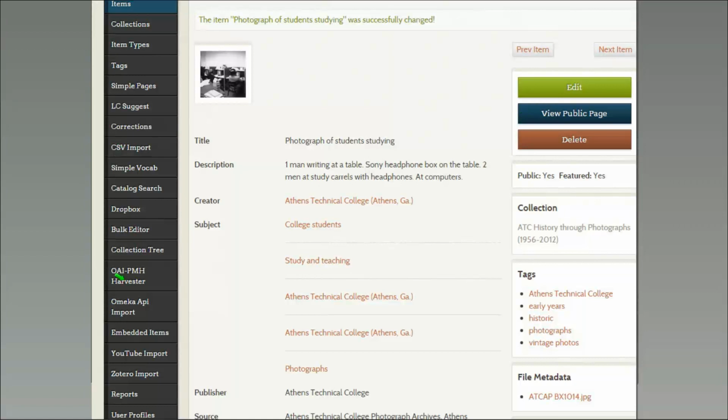See over here on the side, these are some of the plugins that are loaded. The plugins that have the more funky names, that's probably the easiest way to explain it. The things that have the more funky names like embedded items, U2 import, Sotera, simple vocab, those are all things that I loaded in.